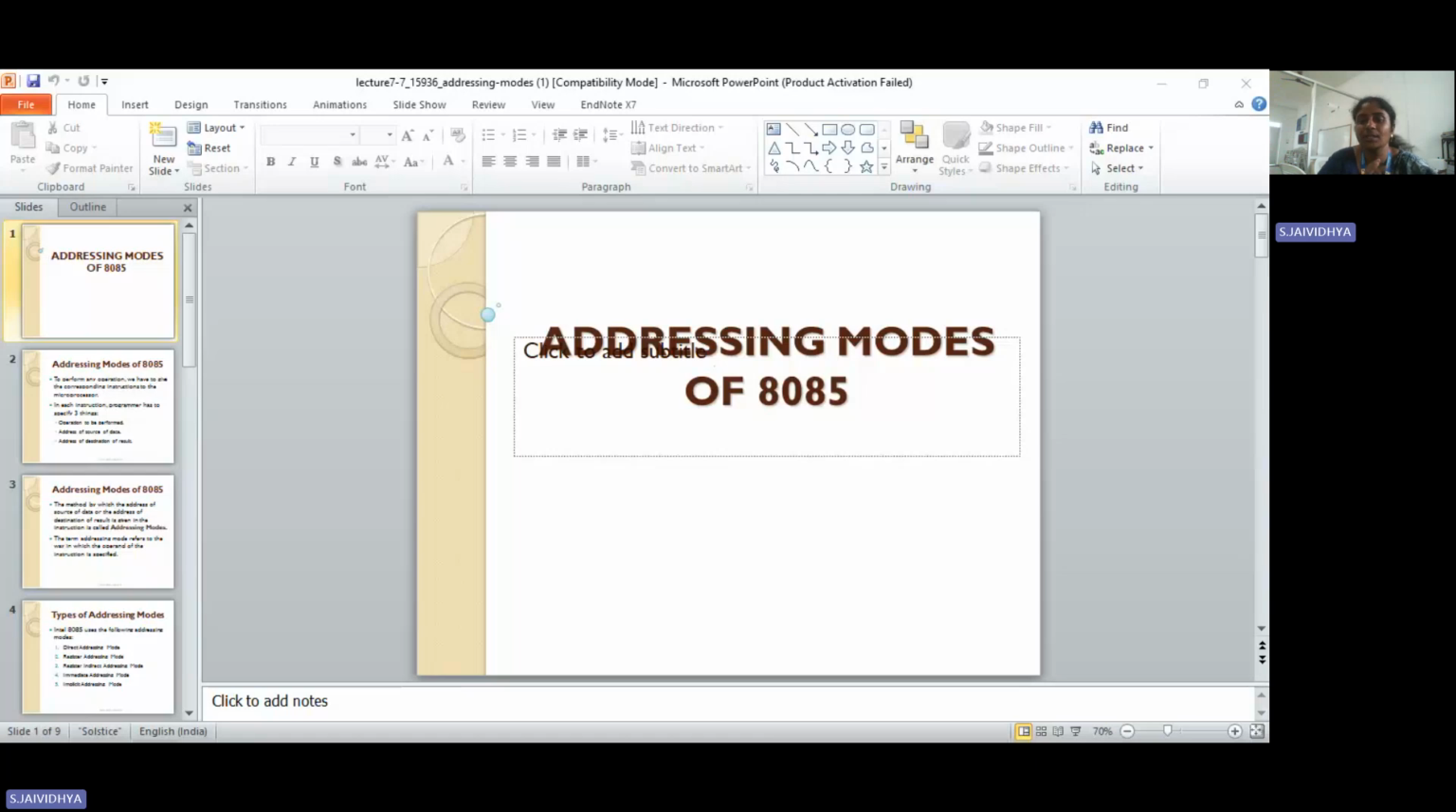After the process, the result will go and stay in some memory location. That memory location is called the destination. So the three things are very much important. One is the operation which has to be performed by the processor, the data from the source, that is the address of the data which acts as the source, and the address of the location where the result has to be stored.